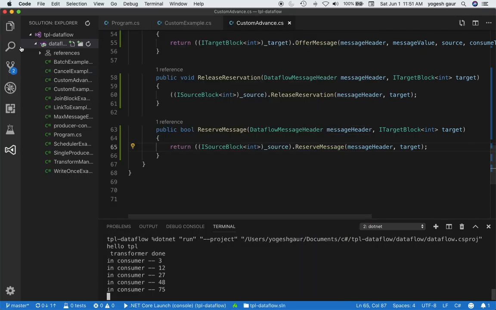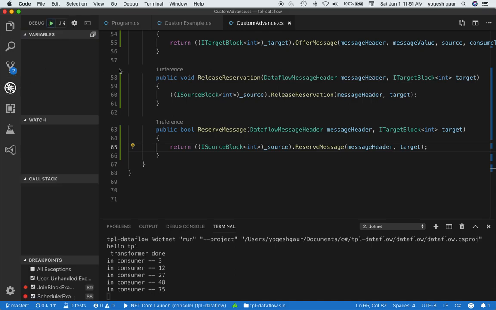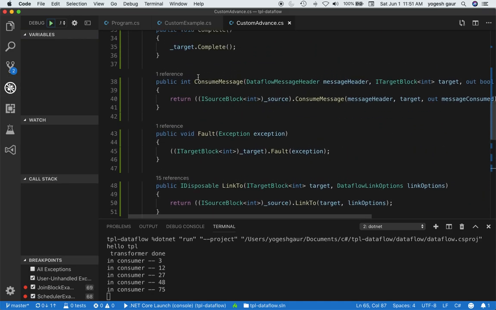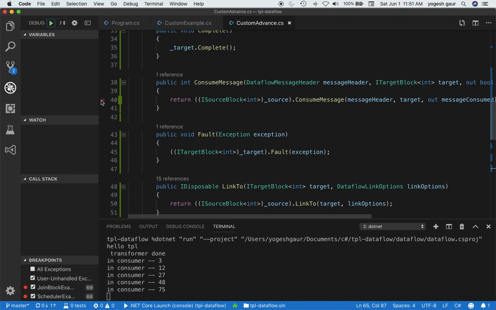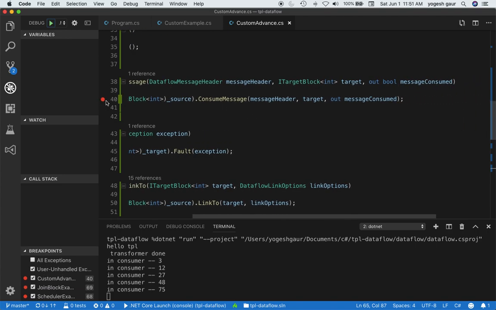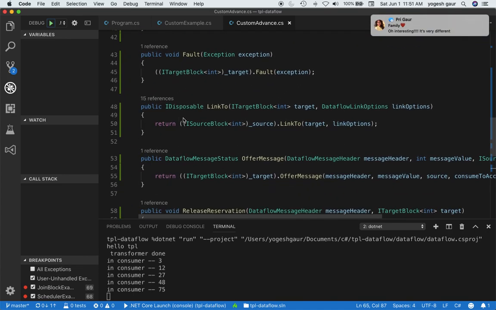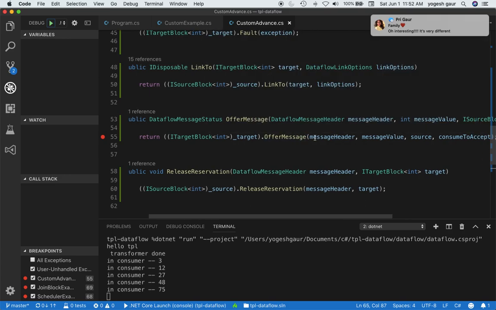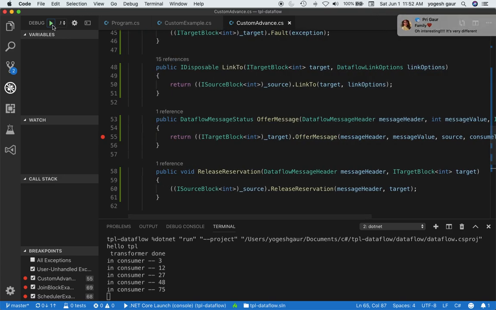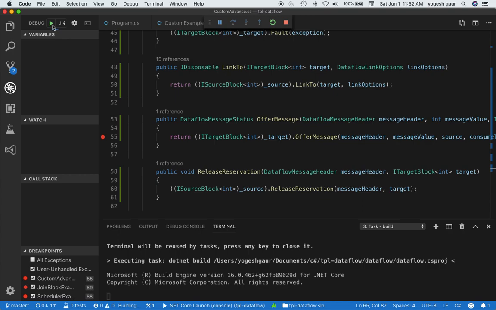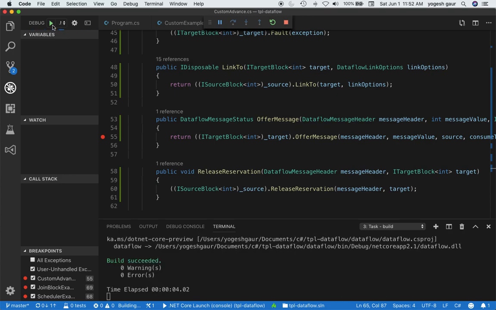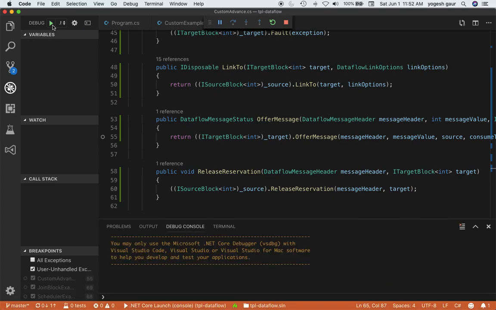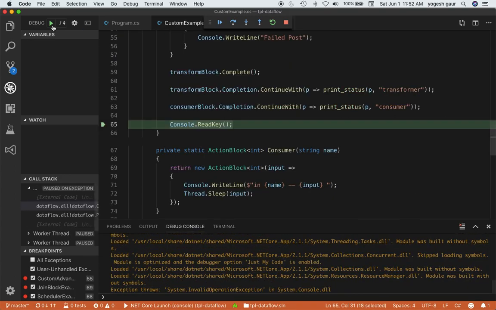Only one other thing I wanted to quickly demonstrate to you: if you do it this way, you can have a little bit more insight as to what is happening in your blocks and when the messages are offered. I'm going to just put a breakpoint here in OfferMessage so you can see it for yourself. So if I start this, you can see that in our custom block, we are going to be offered those messages as they happen.